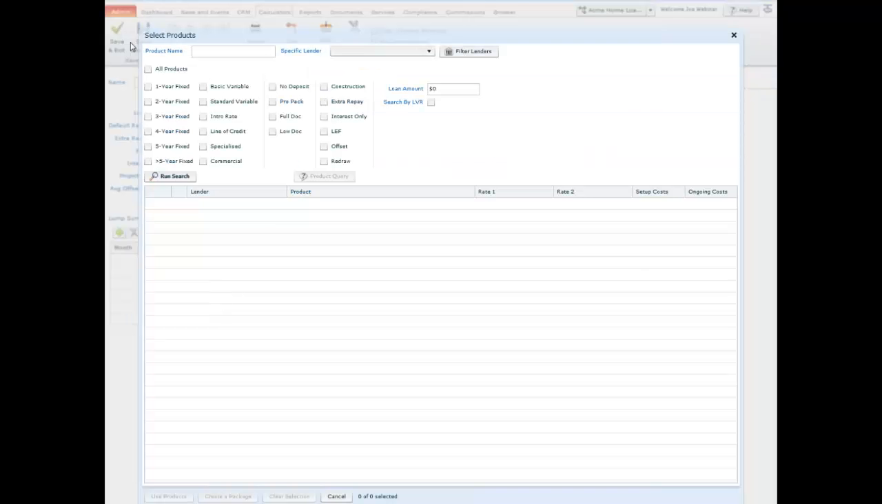It will open up the calculation, and the first thing you'll see is a product search. Why? Because we need to put a product into it first. So your client's given you a bit of an indication of the types of products they're interested in. Let's say they want something 3-year fixed, standard variable, pro pack, and they want offset, redraw, and interest only. Loan amount, I think it was $733,000. So I put in some figures there. I now hit run search.